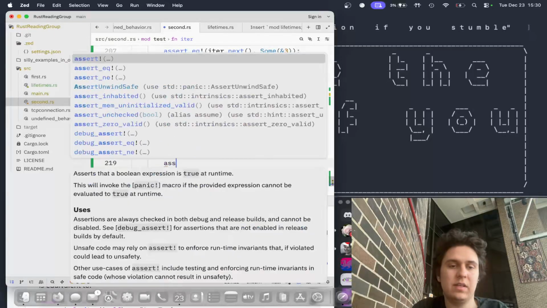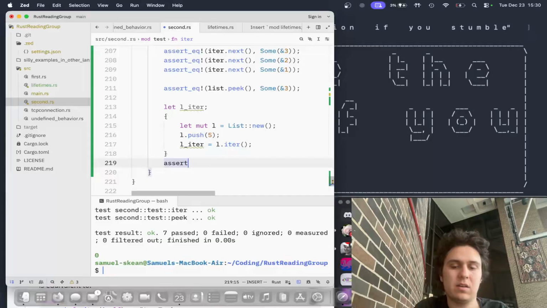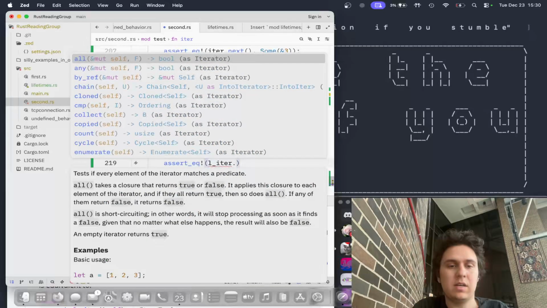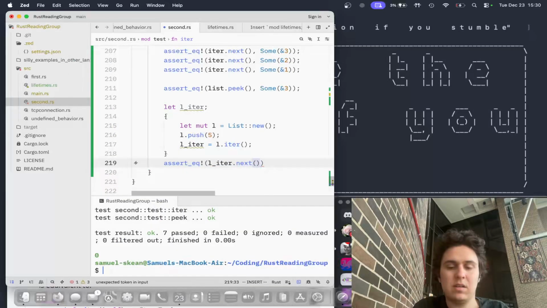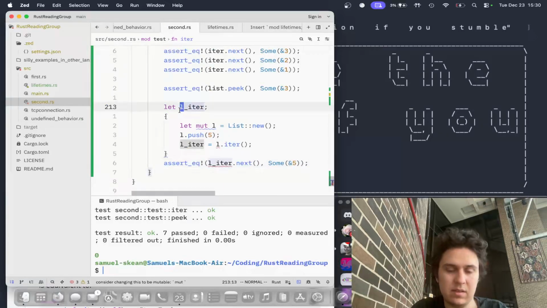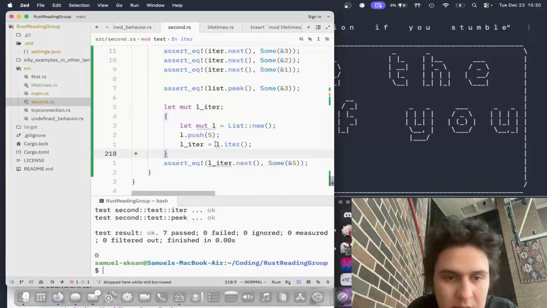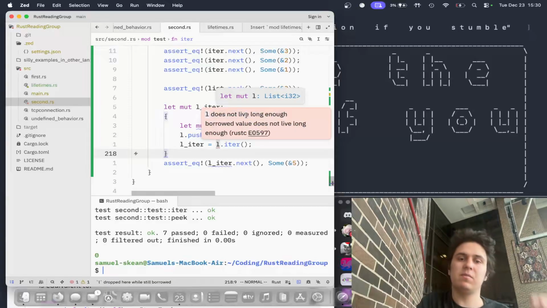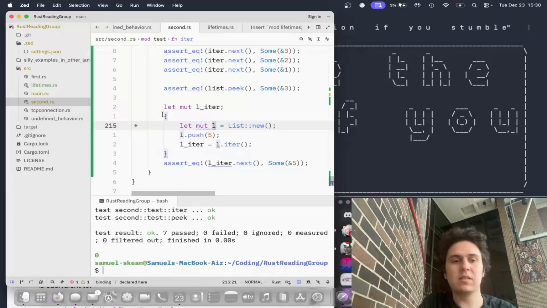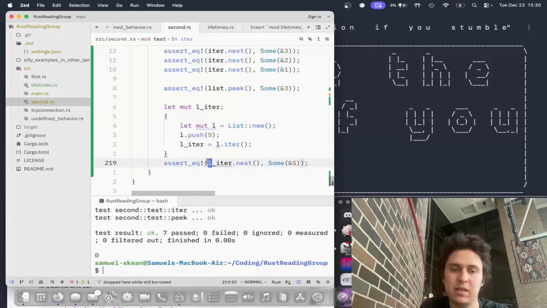I can't do like assert_eq L.iter dot next is Some of &5, which it should be in some sense, right? But the problem is L.iter doesn't last. Okay, well, it also needs to be mutable because next modifies it, but it doesn't last long enough. L does not live long enough. Borrowed value does not live long enough because L gets dropped at the end of these braces, but we need it to stay alive down here.